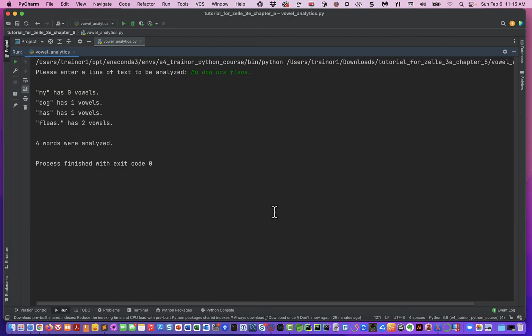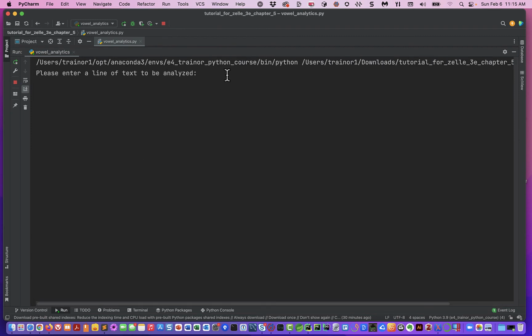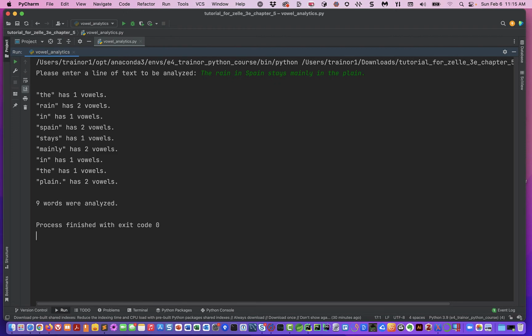And let's see that. My has 0, dog has 1, has has 1, fleas has 2. 4 words were analyzed, 1, 2, 3, 4. And let's just run it again with the test data that I showed you before, which is the rain in Spain stays mainly in the plain. And there it is. The same deal.